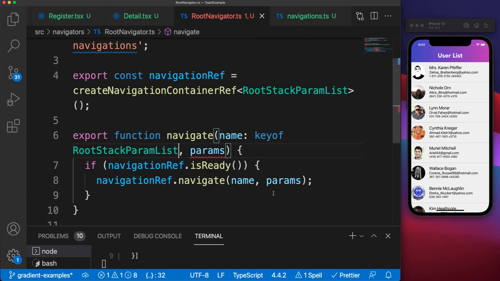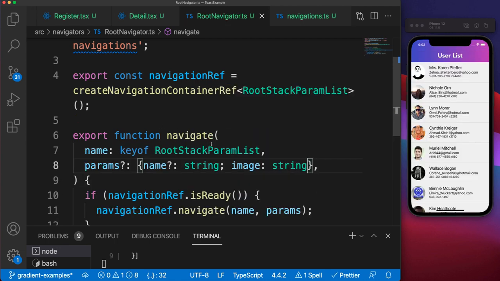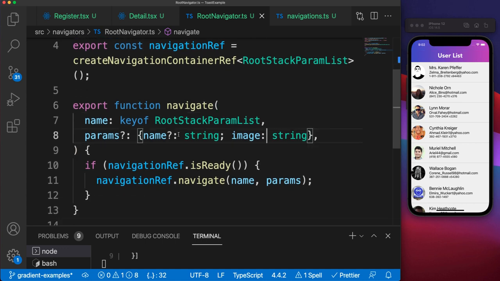Alright, so when we do this, notice that that error goes away, and then we now need to type our params. So to type these params here, basically if you think of it, we need a combination of all our possible screen props. So we have only two here, so that means we can come on here and specify them. And usually when you're using the navigate function, the params are always optional, so we can specify them like this. Alright, so when we do this, notice that the error goes away and we can safely use the navigate function.